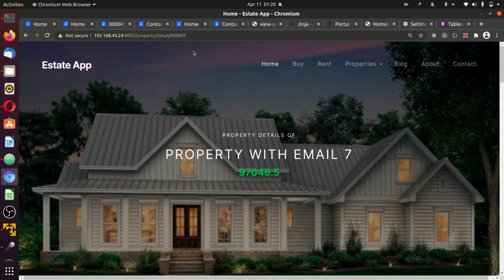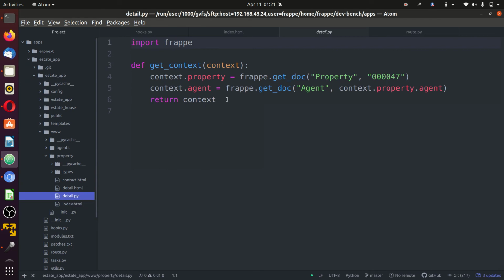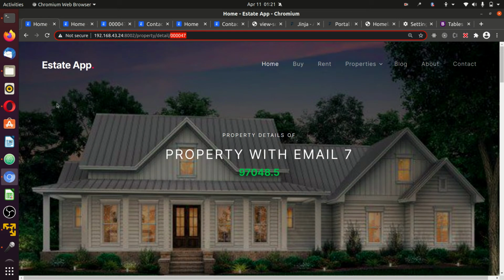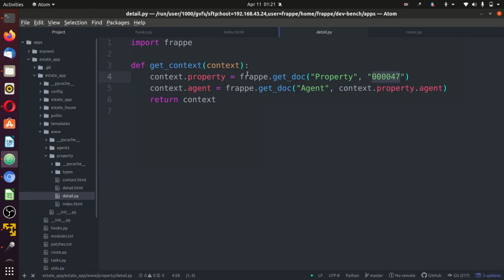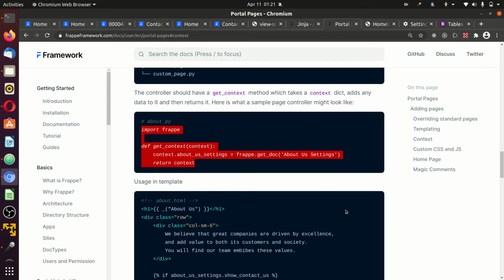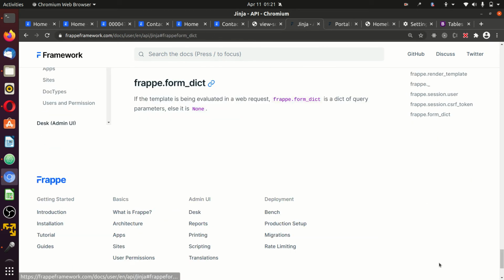But now, how do we know what we are working with? Because you have to pull out this data in our Python file, detail.py. In this Python file, we have to pull off that route data, then pass it into this place. Because on the home page, you can have several properties with different names you have to click on. Then it takes you there. Once it gets to this Python file, how do we extract this? Now we have something called frappe.form_dict from the portal documentation. Or you can check through the Jinja templating. Under the Jinja templating, the last item they have says if the template is being evaluated in the web request, frappe.form_dict is a dictionary of query parameters, else it is none.